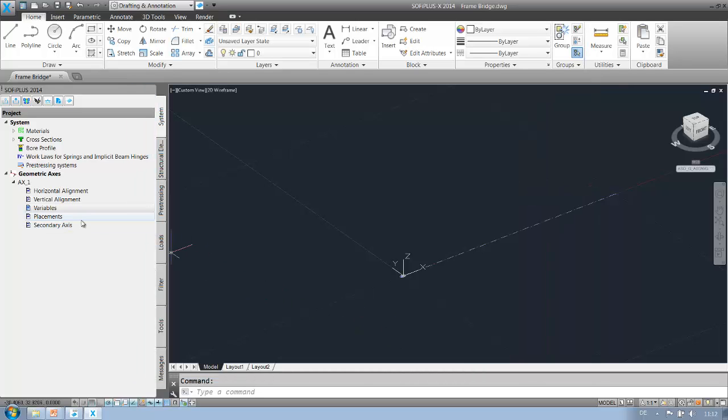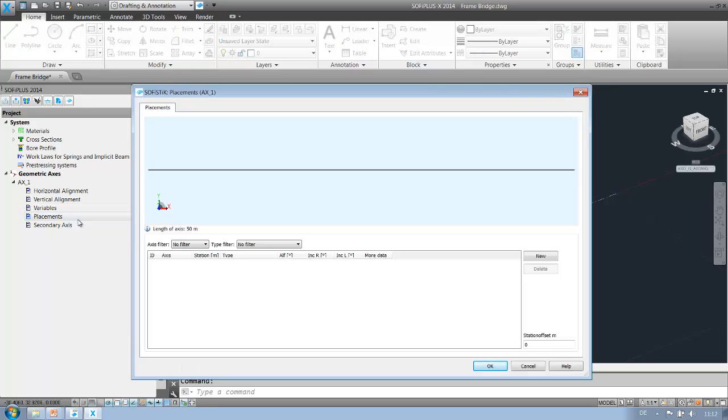Then we just go to the next task, which is the placement task. And the placements just define important locations along the axis. And we just need 2 placements, one at the beginning and one at the end of the bridge. So at the station number 10 meters and then 34 meters.